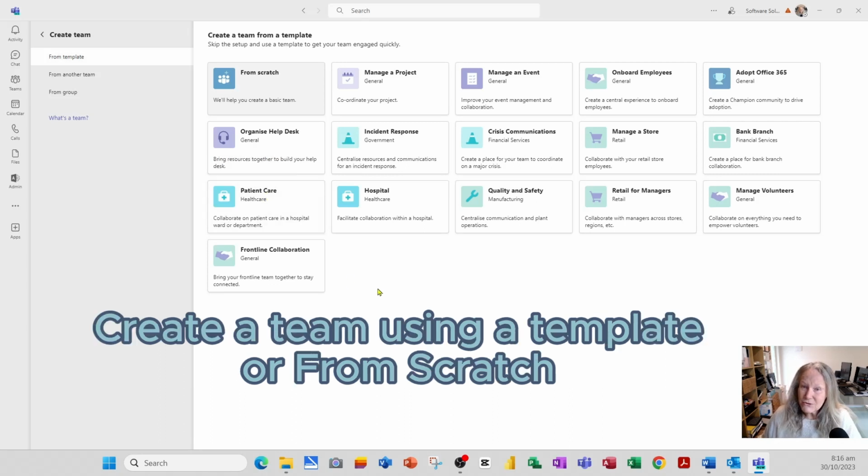Now when it comes to creating teams, you actually have a variety of templates provided by Microsoft Teams. So you could choose one of these if you were managing an event, if you were managing a project, or even if you're managing a store. Perhaps you're doing some quality and safety and you want to create a team to work on these particular communication and plant operations. Or you can create a team from scratch. And so I'm going to create one from scratch.